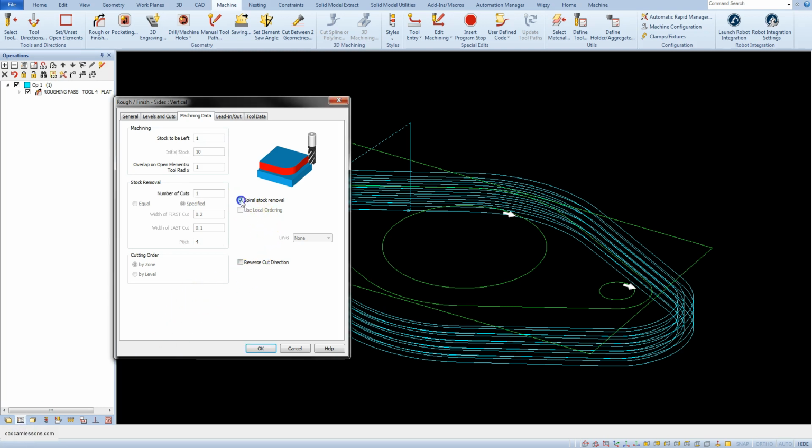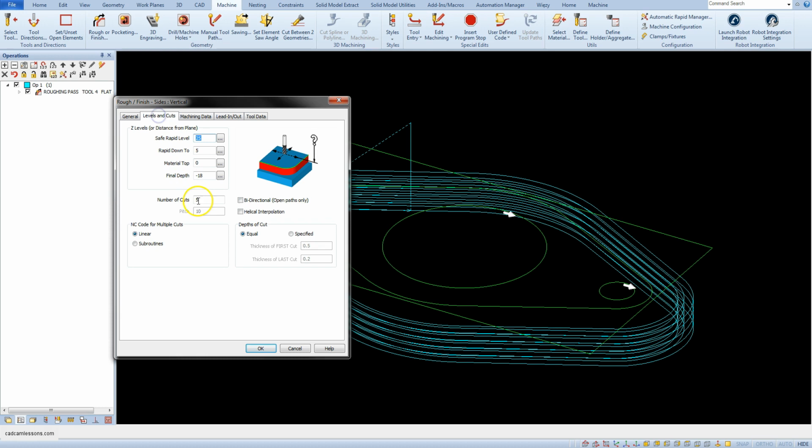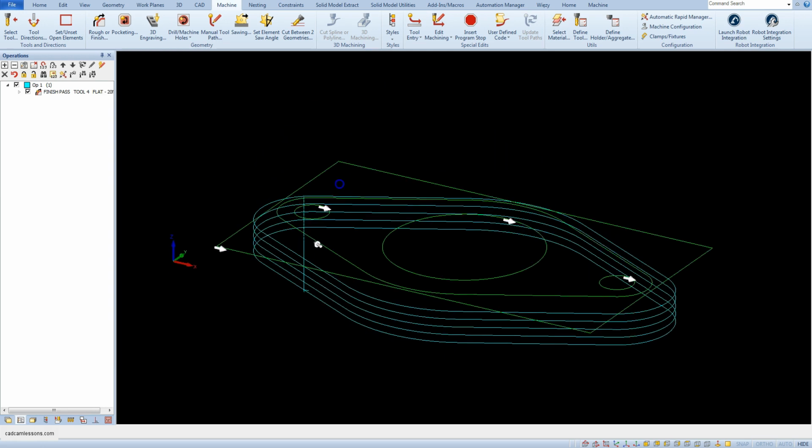Okay, let's unselect the spiral stock removal. Stock to be left set to 0. And let's calculate the toolpath with these parameters.